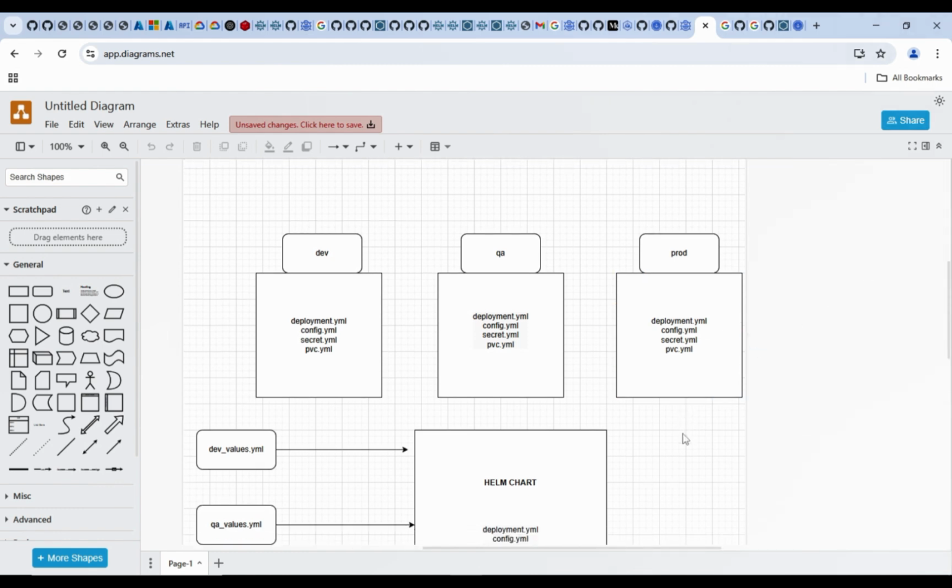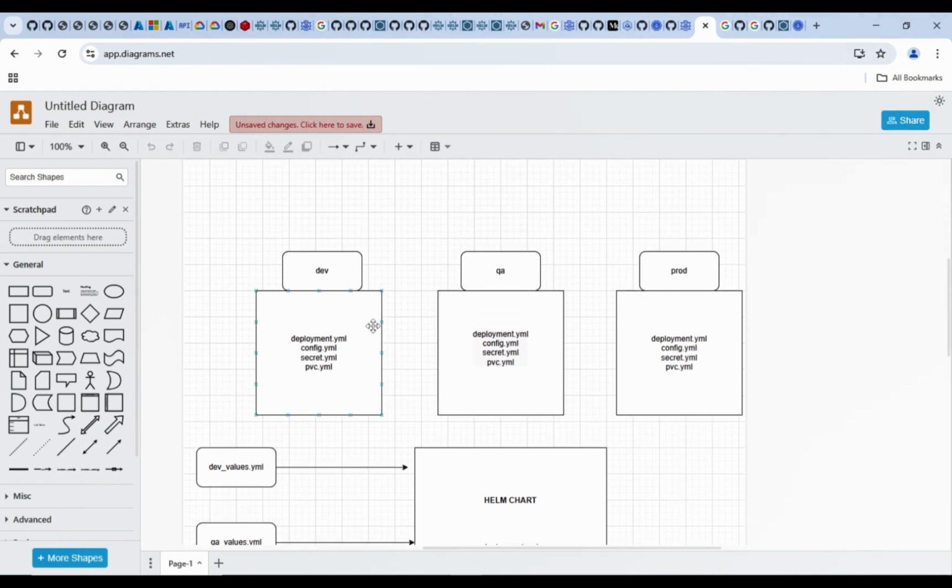If you see in this particular diagram, let's assume you have your dev environment where you have defined your deployment.yaml. Let's take an example of Nginx where you have created your deployment.yaml. There, you have mentioned all your replica information, resource information, image information and all. Similarly, you have used your config.yaml where you are tuning some Nginx configuration, you're using secret.yaml for some application secret, and then you're creating a persistent volume claim of around 4 GB in dev.